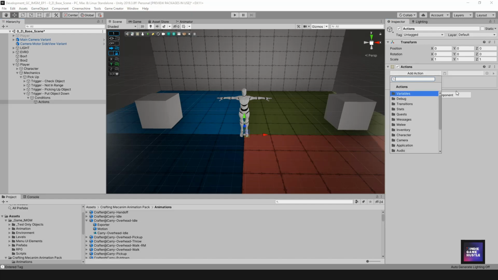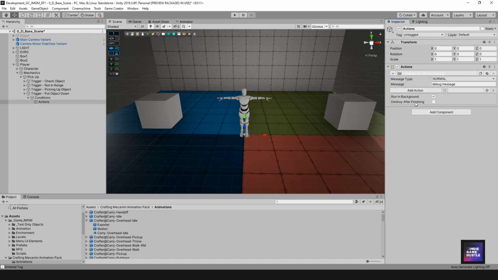And then the first thing I want to do is a debug message. I'm going to do debug message, and we can do something like putting object down, right? And these are really good when you're testing, just to know that certain things are working. Okay. All right. And so we're just going to go ahead and do that.